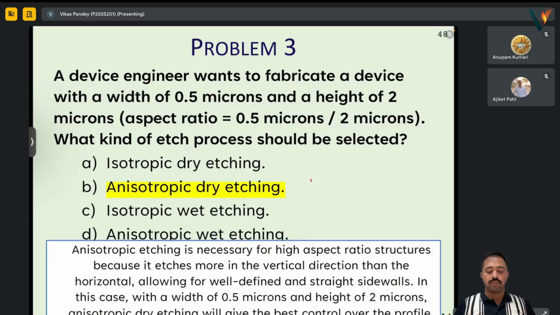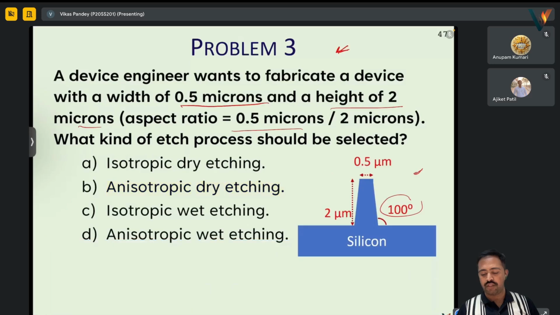It's anisotropic dry etching because it is a high aspect ratio structure, since the difference is too high, like 1 to 4, okay? As well as the angle that we see here is not the standard angle between the 111 and 100 planes. So we cannot go for wet etching, and that's why anisotropic dry etching should be preferred in this case.